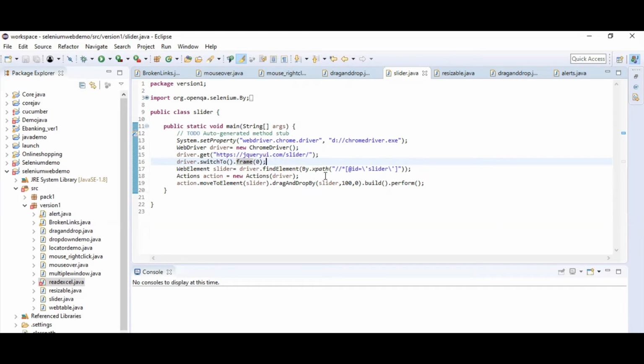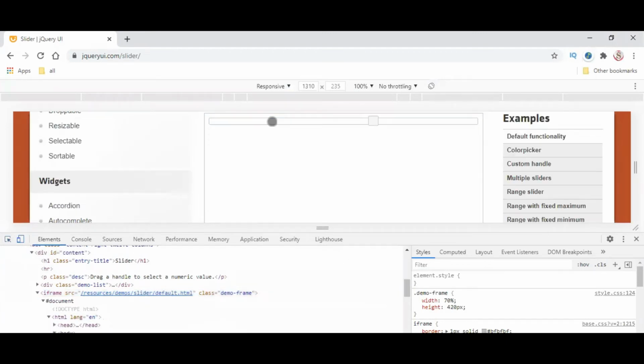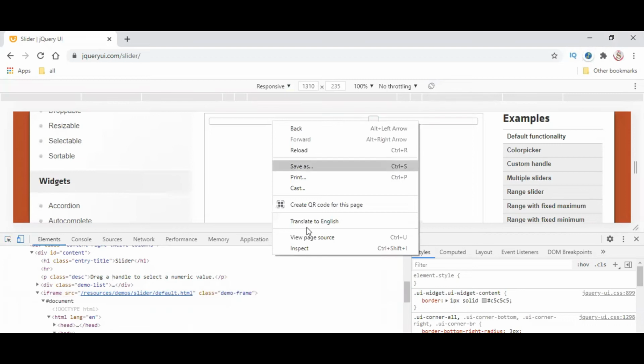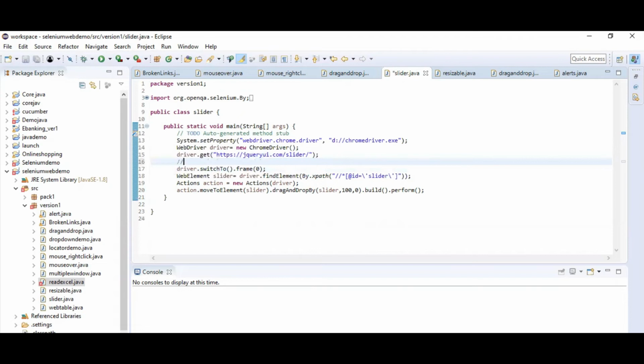Now we are going to find that slider element. So we are going to go to this slider bar and inspect the element. Here we have the ID as slider, or if you want you can use XPath also. Both are okay. But the first step you need to switch over to the frame, and only then should you give the XPath of that particular element. You understand this? Yes.